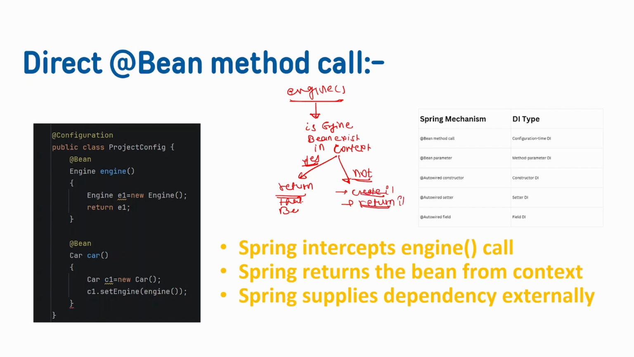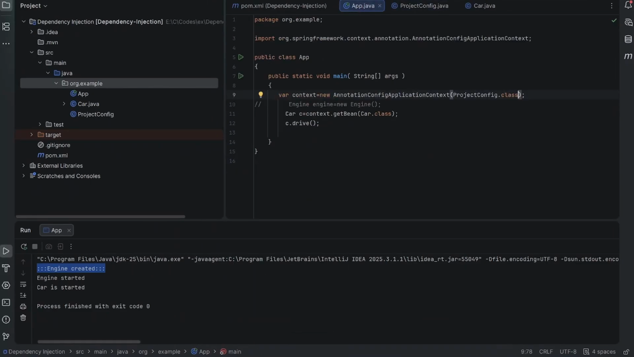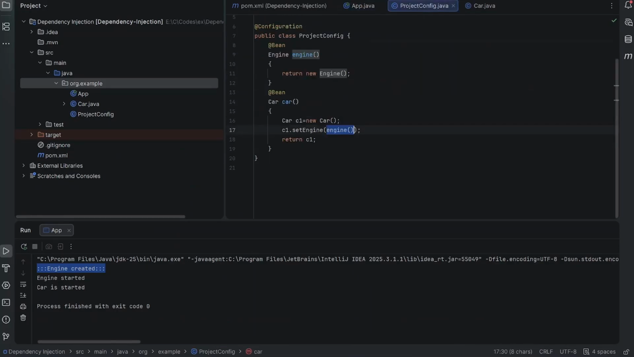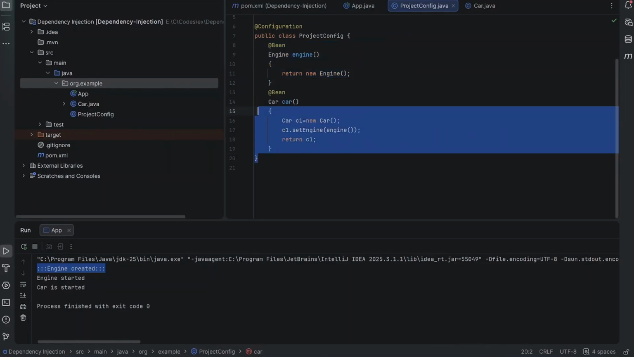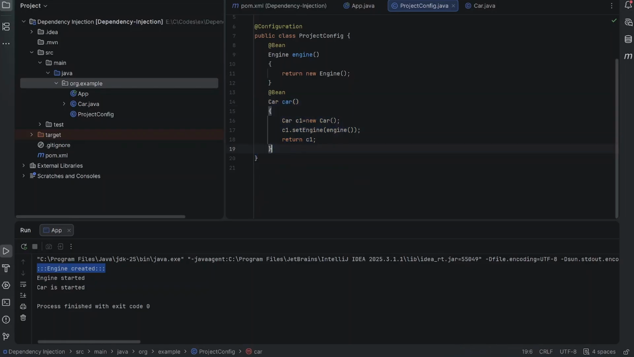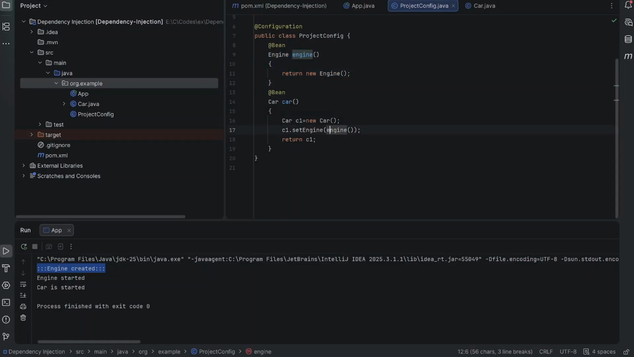So this is the whole architecture. First, Spring will create the context and then go to the configuration class. First it sees the bean method, creates this bean and adds it to the Spring context. Second, it sees this method is also a bean, so it runs this method and adds the car bean to the Spring context, and it injected the dependency from the outside. There is only one instance of the engine in the context, so this method call does not get multiple instances of the engine dependency.